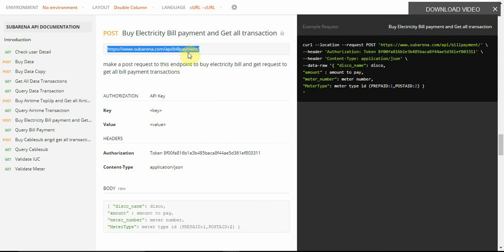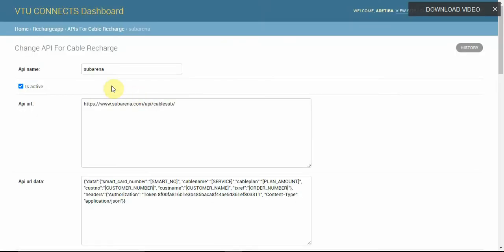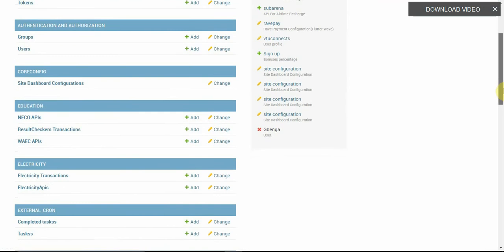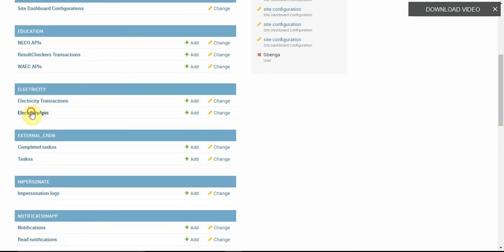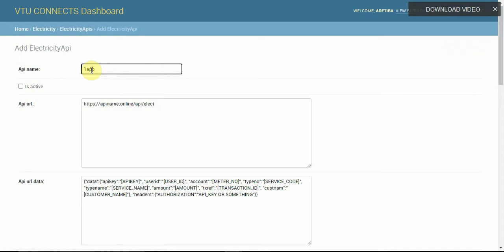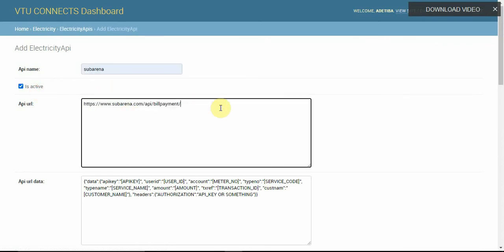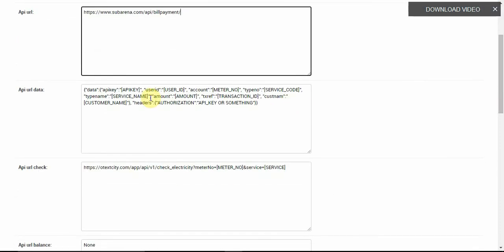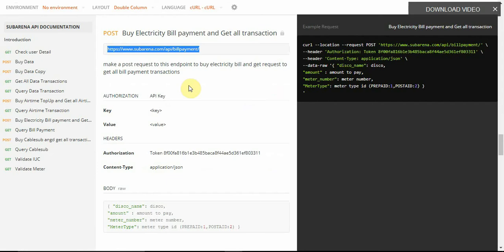This is what we normally do. We copy the URL. Okay, so let's go ahead here. We are still at the wrong place, so we need to go back here. Okay, so we get that, we add electricity. SUBARENA or VTUKONNECT, whichever one you want to use. So that's the bill payment, electricity. So what we need here is kind of straightforward.